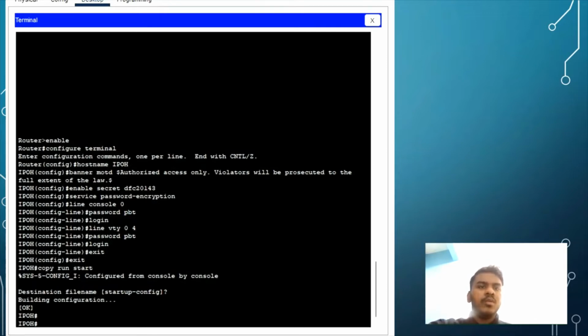First, we will do enable to enter the privilege mode, and then configure terminal, and then we will change the hostname to EPO. Then we will do the banner which states: authorized access only, violators will be prosecuted to the full extent of the law. After that, we will enable the secret password, which is DFC20143, and then we will encrypt the password by giving the command service password encryption.